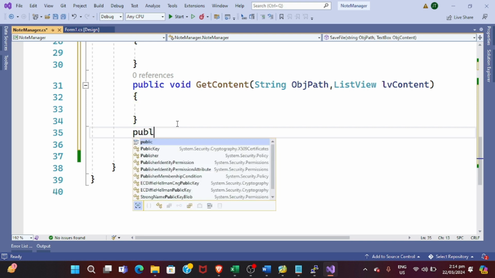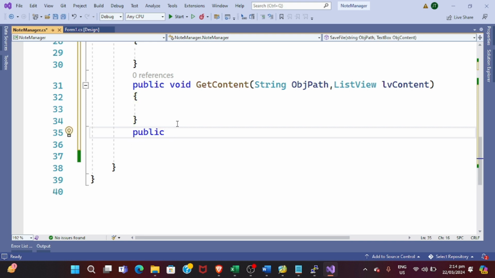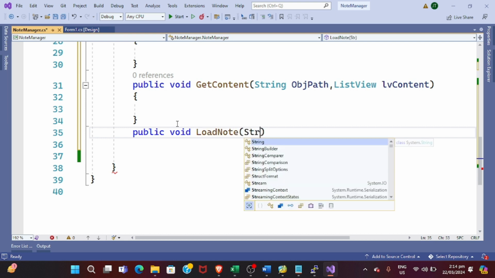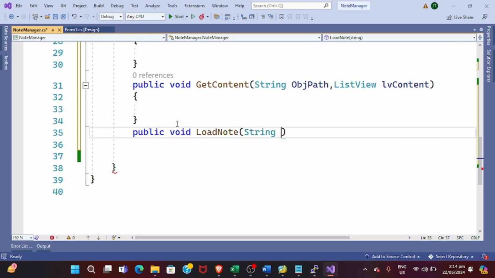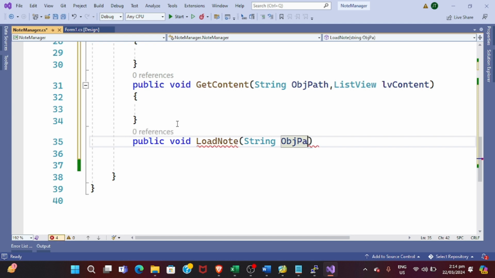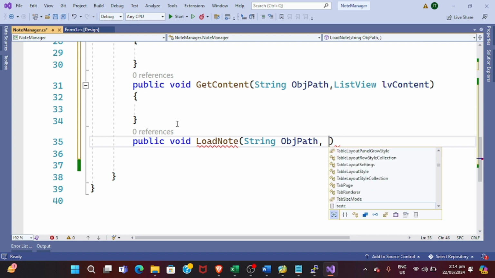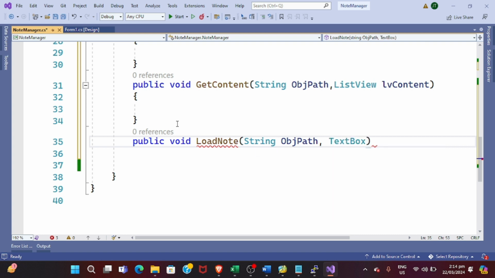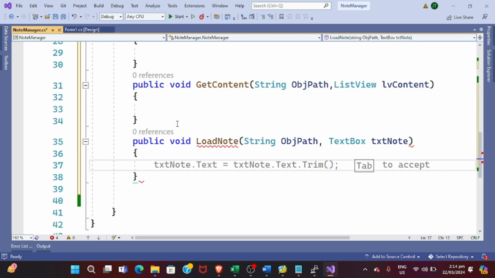So lastly, we will be creating public void load node. So if it is a node, you want to load it. So string, object, then a text box where we'll be putting the actual content, txt node. So we have managed to follow the UML that we had created.